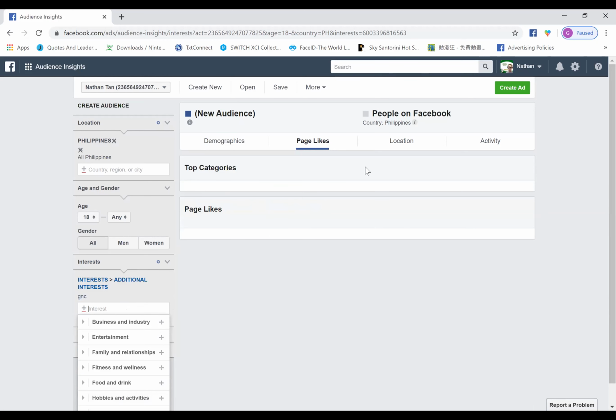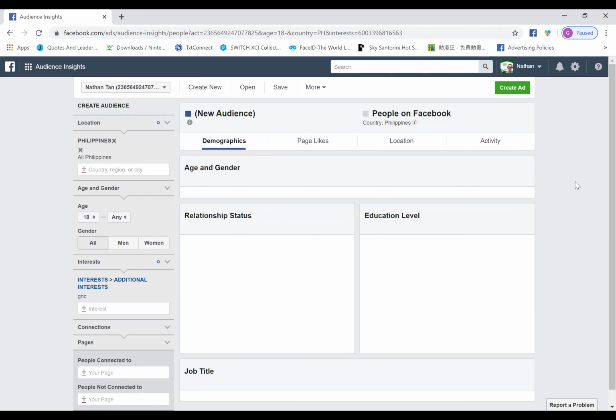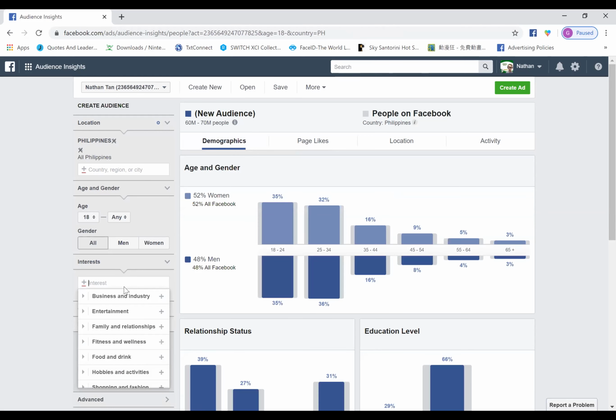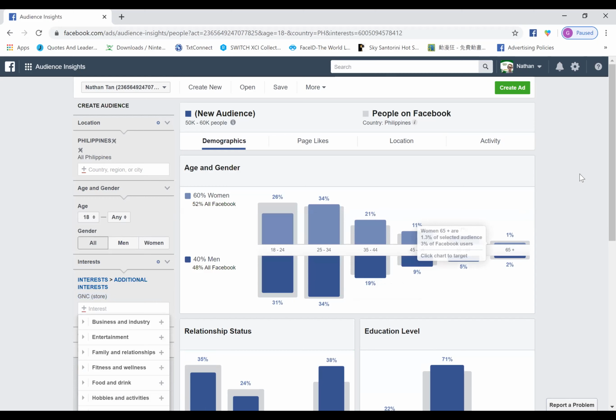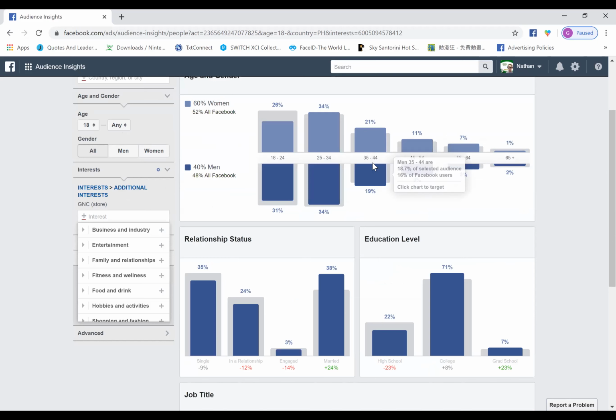So people who like GNC, who are they? Oh, too small. GNC. Okay, people who are in GNC, 50,000 to 60,000 people, and 60% are women, 40% are men. How old are they? 18 to 24, 25 to 34, 35 to 44, 45 to 54.